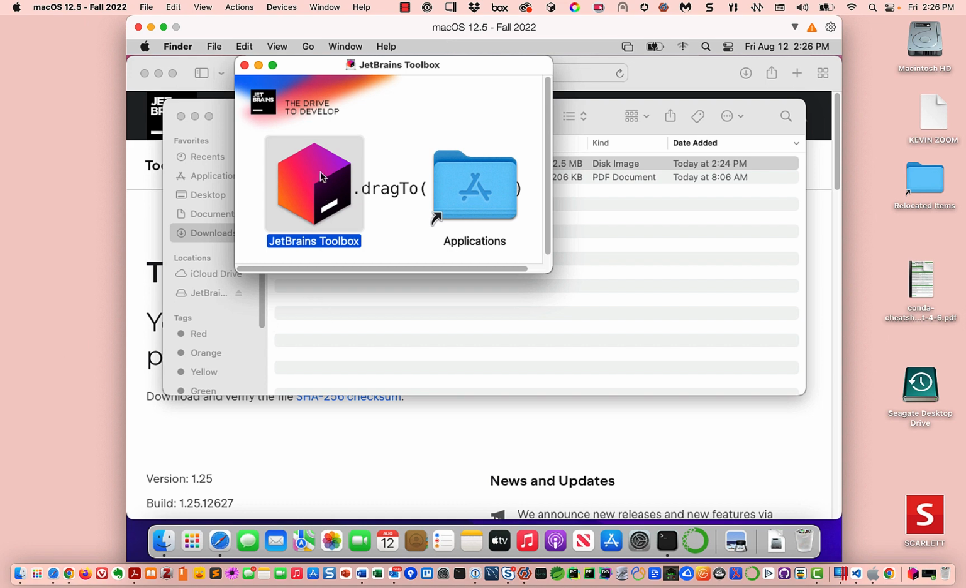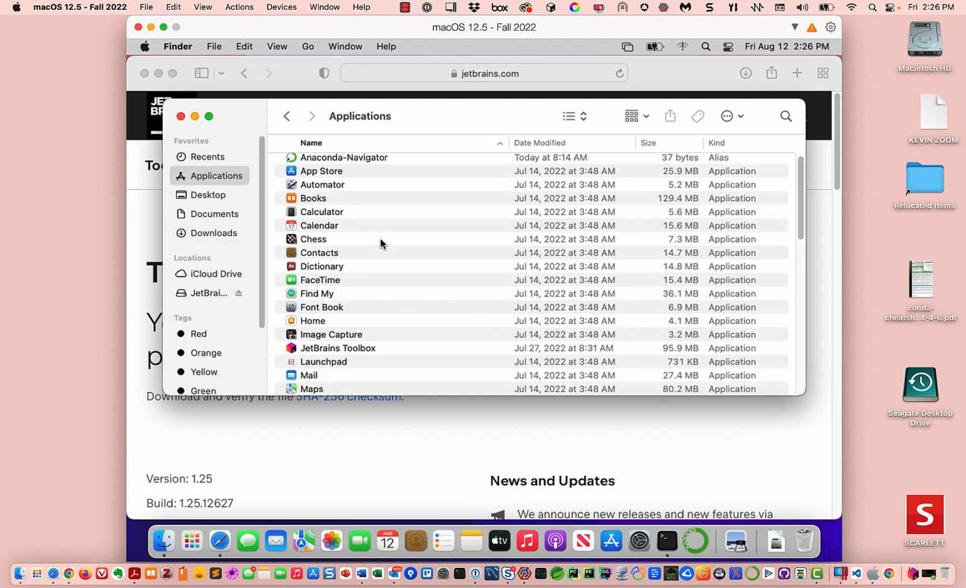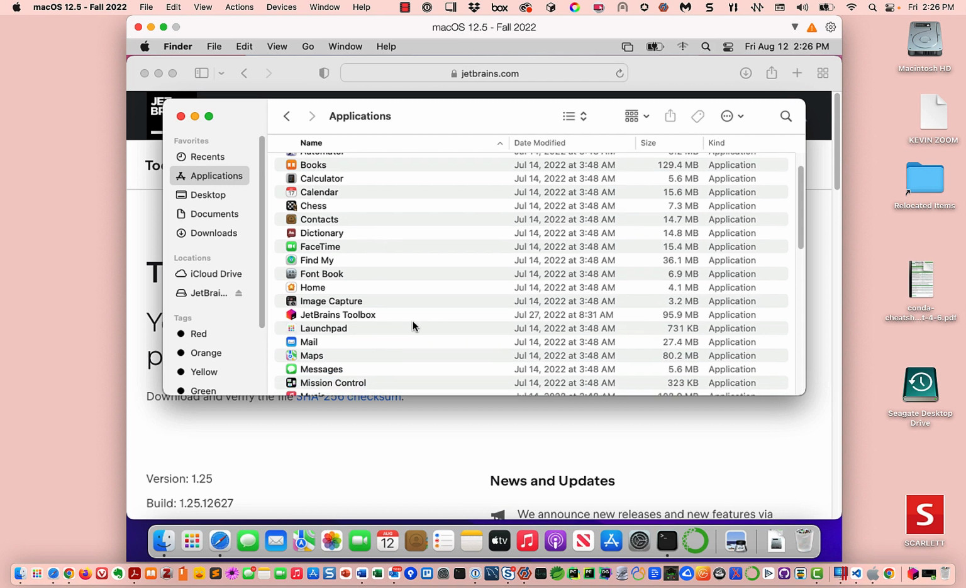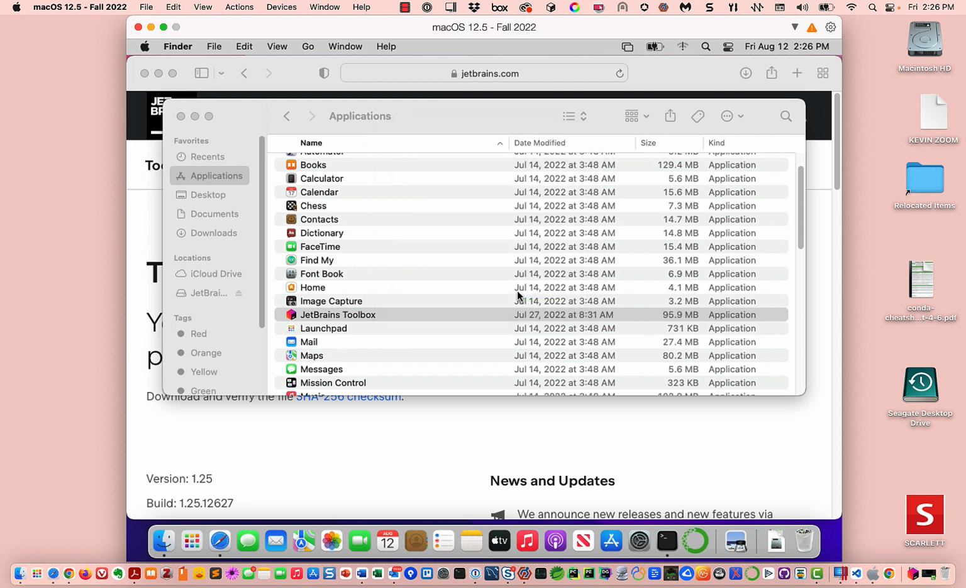So the last thing that we did is that we dragged the Toolbox icon into the Applications folder. So that should have installed it. Okay. Now, how are we going to do this? Well, while we're in the Finder, let's click on Applications. And there under J is JetBrains Toolbox. We're going to double click it and agree to open it.